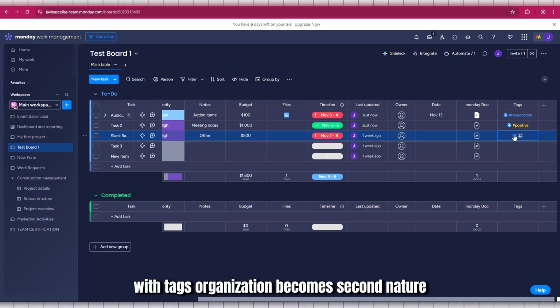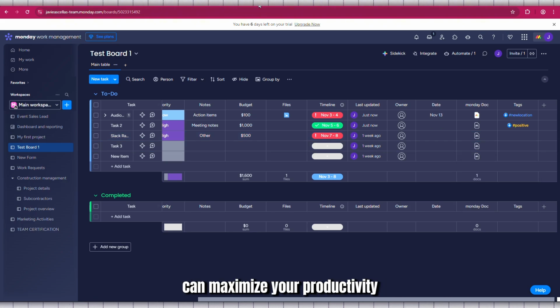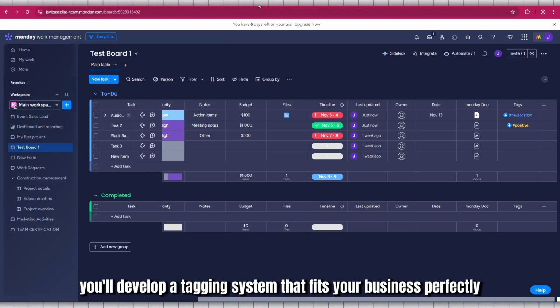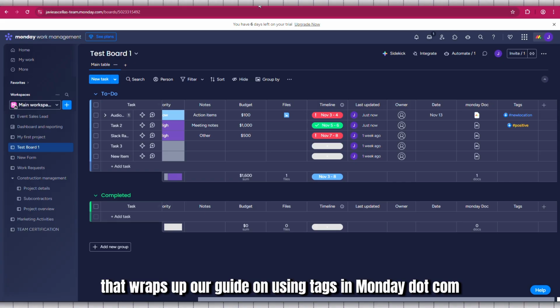With tags, organization becomes second nature, so don't hesitate to explore how different tagging strategies can maximize your productivity and improve team collaboration. Over time, you'll develop a tagging system that fits your business perfectly and saves you tons of time. That wraps up our guide on using tags in Monday.com.